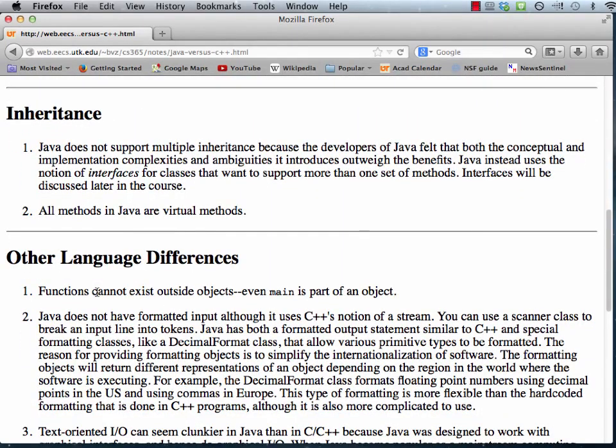On inheritance, Java tried to simplify C++'s inheritance mechanism by banning multiple inheritance. It also tries to separate what's called implementation inheritance from API, application programmer interface inheritance. So if you want to inherit a superclass's interface or its API, you use something called an interface in Java. It's a new type. Whereas if you want to inherit the implementation, then you would actually subclass a class. And again, we'll get into this later in another video.